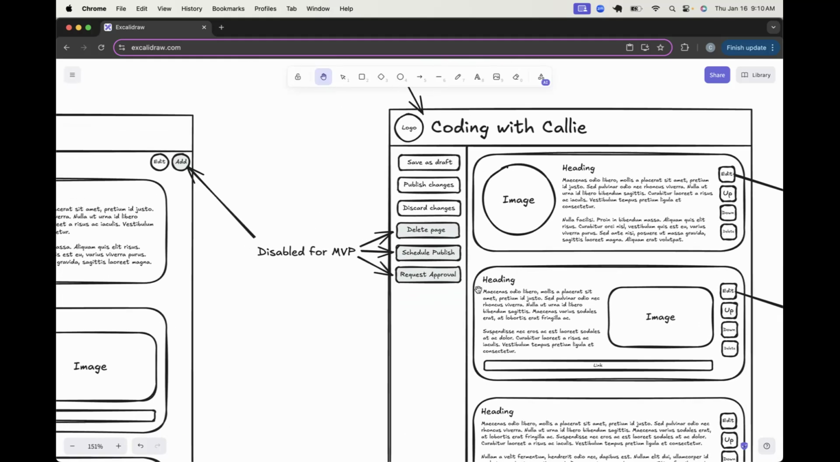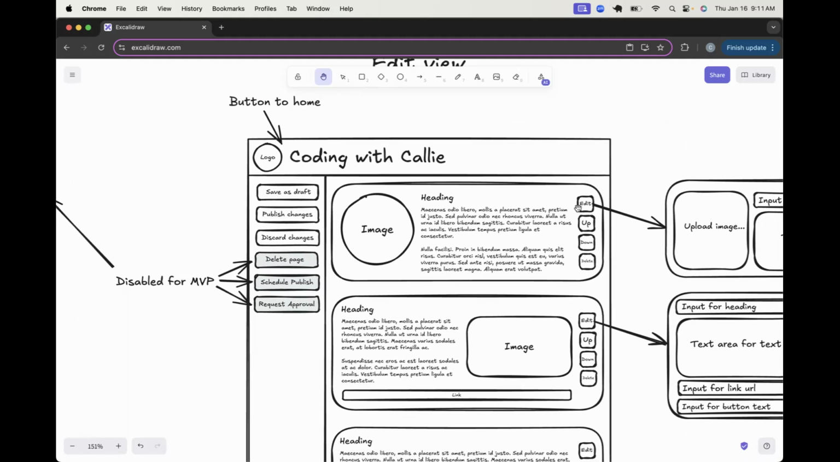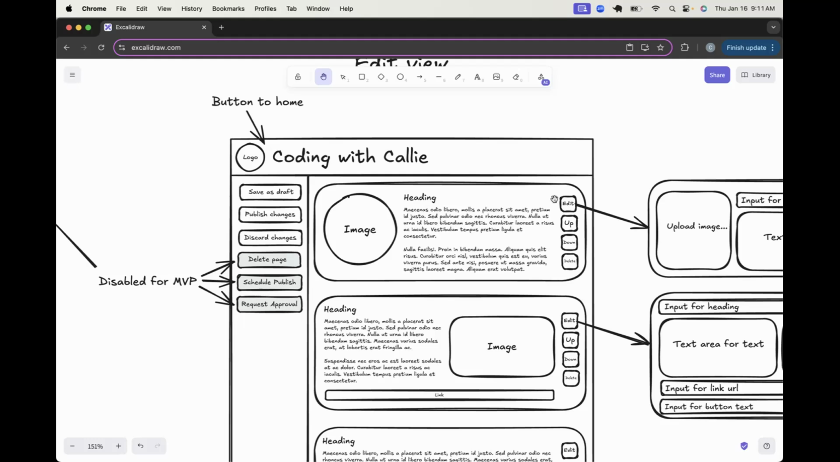On the left side, you're going to see all of the page specific actions that you can take, right? So I can edit each of my sections, all right? And how I do that is I select the edit button on the individual section, and then this whole section will change.